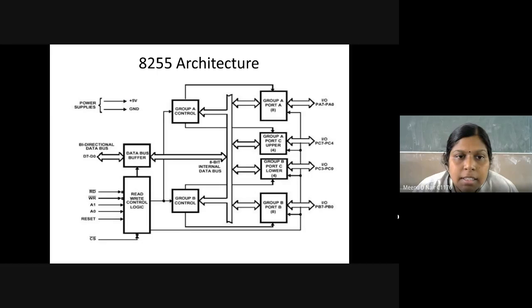Now next is the architecture part, 8255 architecture. The main thing is you have to remember both the pin diagram as well as the architecture. Compared to the pin diagram, architecture is more important, but we cannot say that the pin diagram won't be asked, right? It can be asked anything. So you must be familiar with both the pin diagram as well as the architecture.